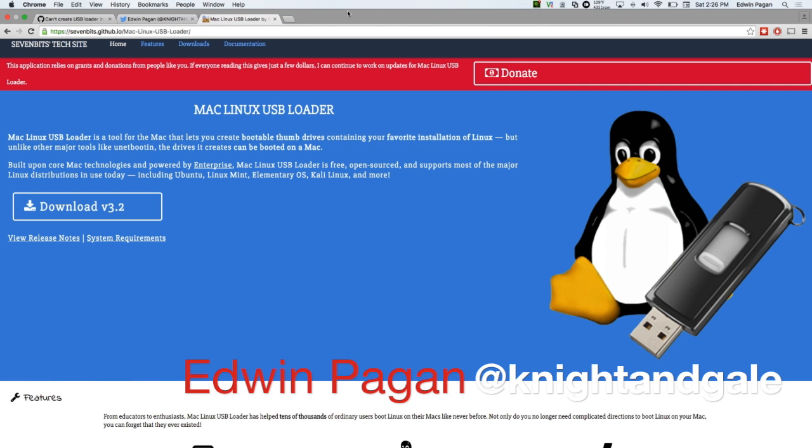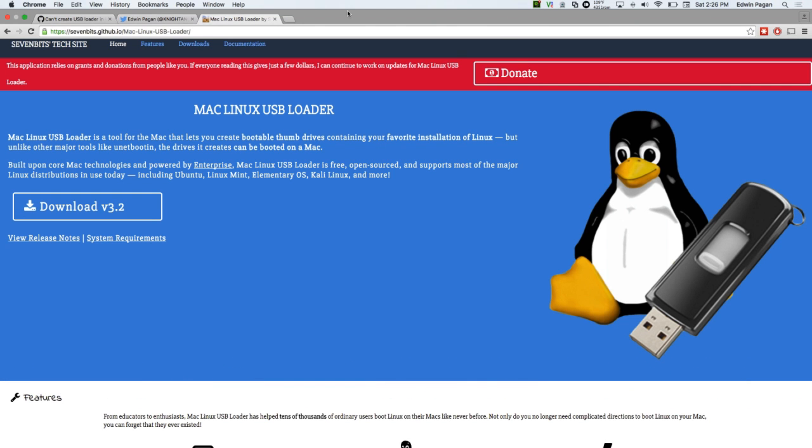Edwin Pagan here, and in this tutorial we're going to be talking about how to create a bootable USB Linux drive that is compatible with your Mac.